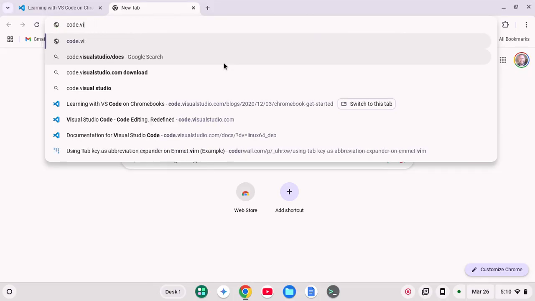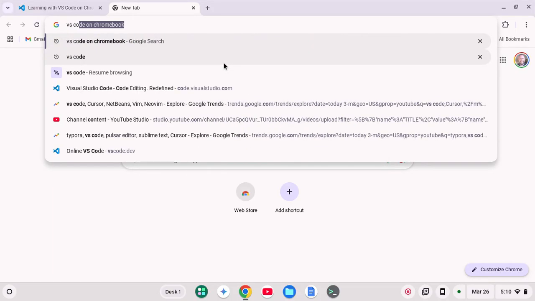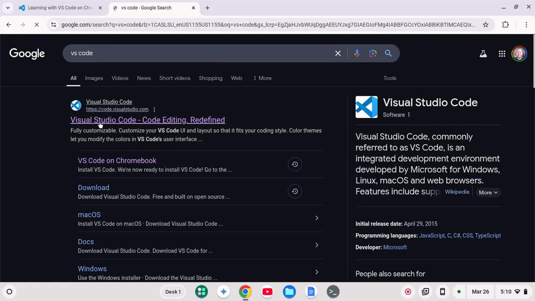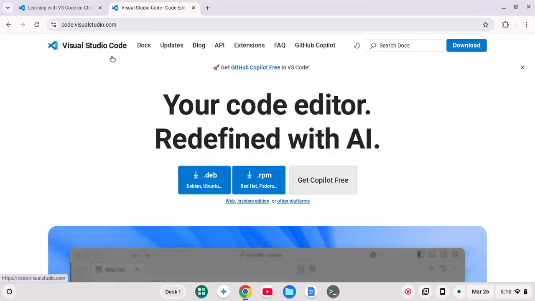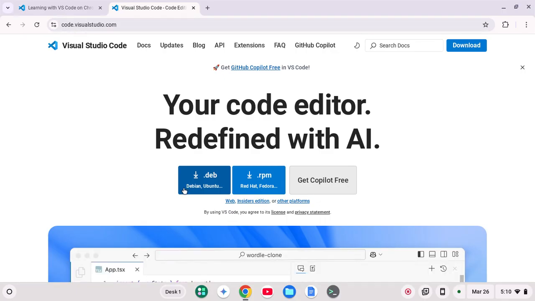code.visualstudio.com. What I usually do, instead of typing out the address, is search for VS Code, and it brings me right to the site. So it's code.visualstudio.com. We want to download the .deb file. Now, I'm on an Intel-based Chromebook, so just downloading the .deb here will work.